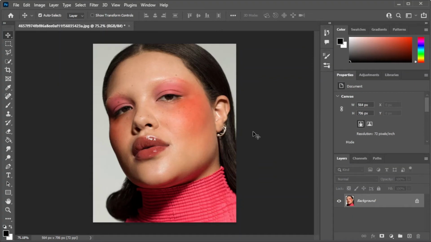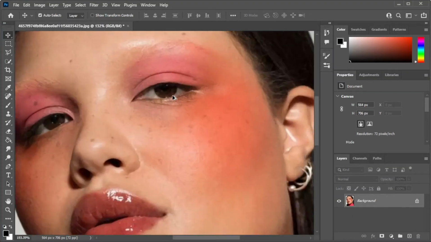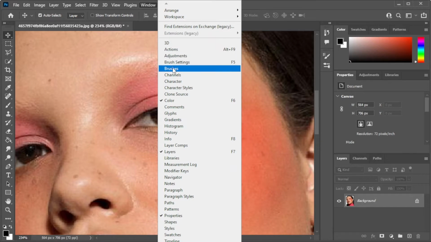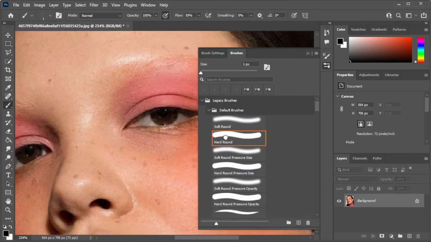First, open Photoshop and import the image that you would like to edit. As you can see in this editorial image, the lashes are barely visible, and if you would like to create your own eyelashes, simply go to Window, Brushes, and select the hard round brush.